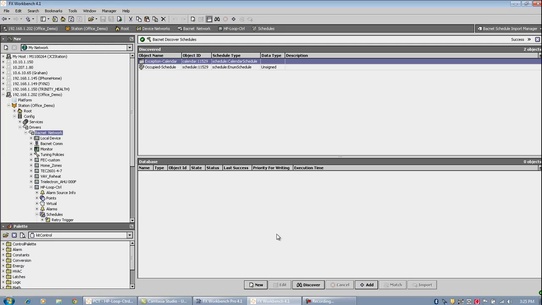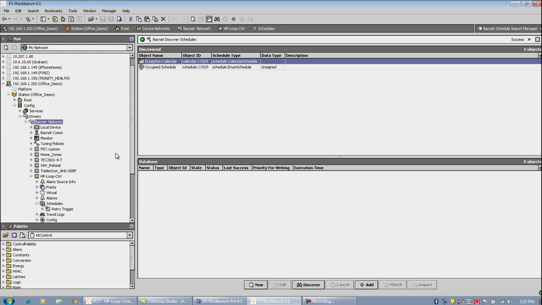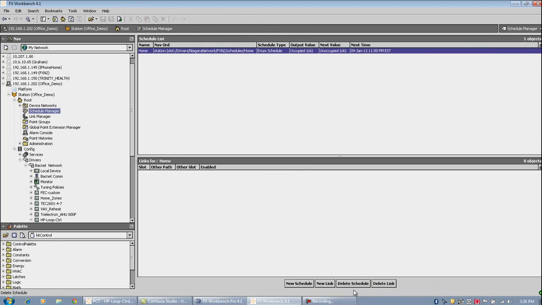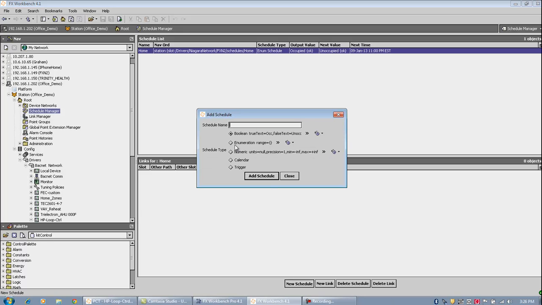So instead of doing that, I'm going to go to my root directory and go to my schedule manager and create a new schedule. In this case, it's going to be an enumeration schedule, and we're just going to call this HP loop schedule, and we'll go ahead and add that.